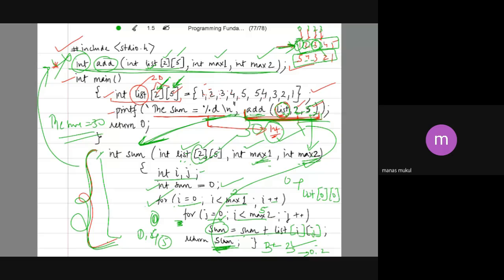That is not possible because you are trying to allocate this array statically. This is a statically allocated array. If you want these to be supplied by the user, that means the user is entering the values at what time? At runtime, isn't it? When the program is running, that's the time the user is entering the value.